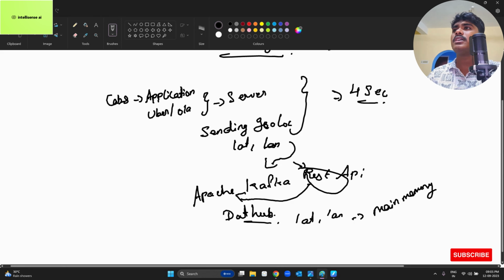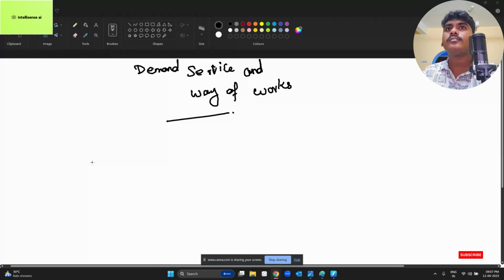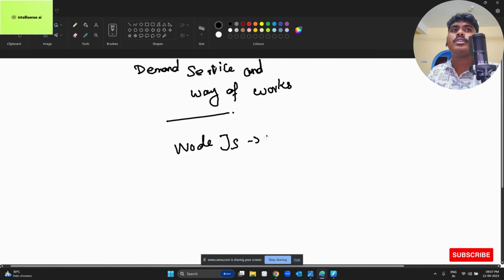And the next part, we will see the supply services and the way of working. In the next part we will look into the demand service and the way of working actually. The demand service will receive the request from the cab actually, through the WebSocket. In that part we use Node.js, so we're using Node.js WebSocket actually.